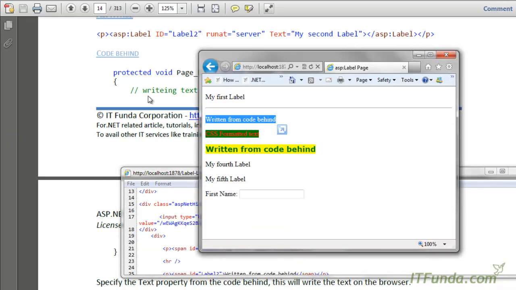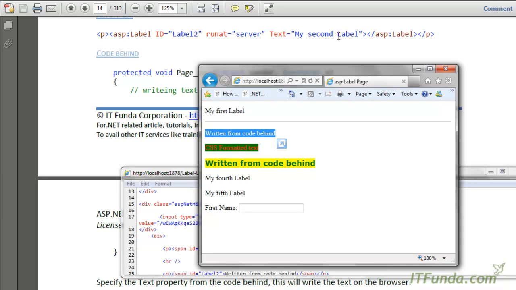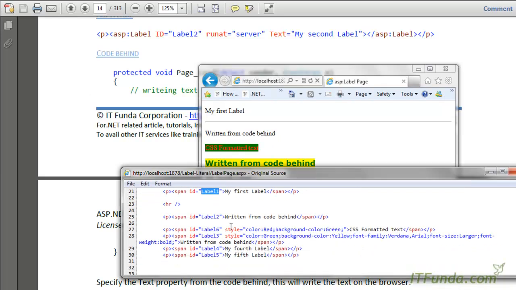Its text is no more my second label, but it has been changed to "written from code behind." Now let us go to the source code of this page, and you can see that label 2 text is coming as written from the code behind.